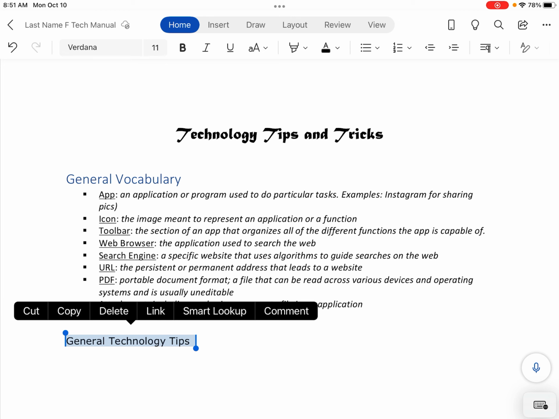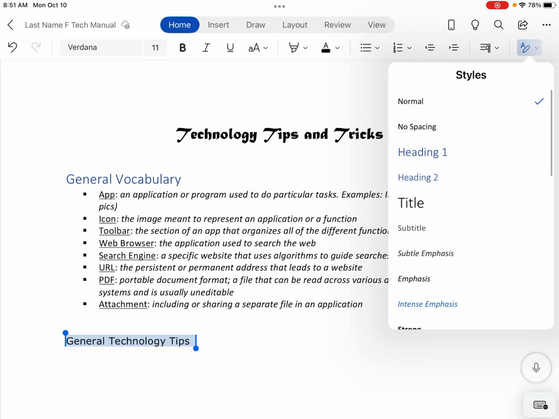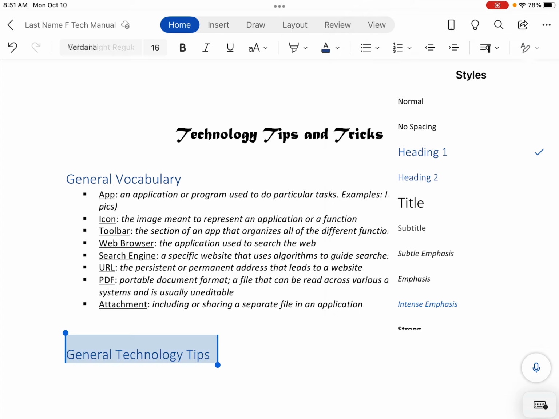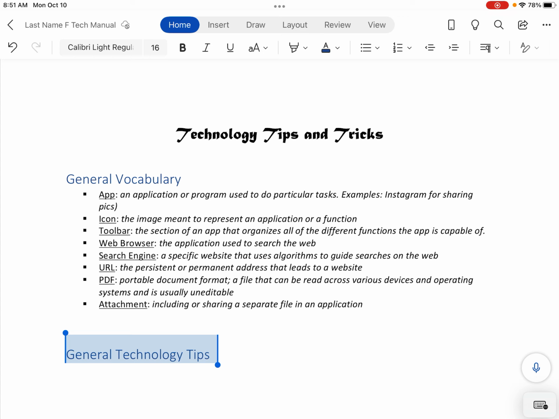So I'm going to highlight that by double tapping on one of the words and then dragging that cursor. And remember, when I want to add a heading, I tap the A button in the upper right hand corner that has the little pencil. And I'm going to use heading 1 for that. And then I can tap underneath where I had originally hit return.